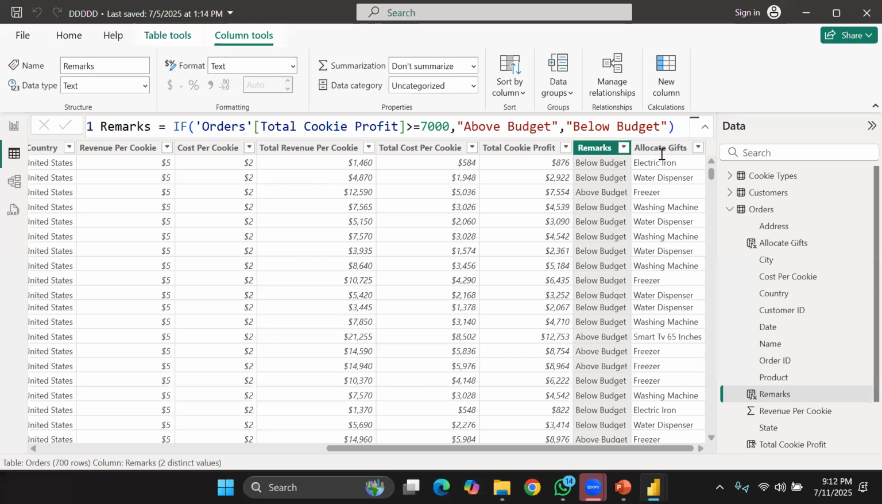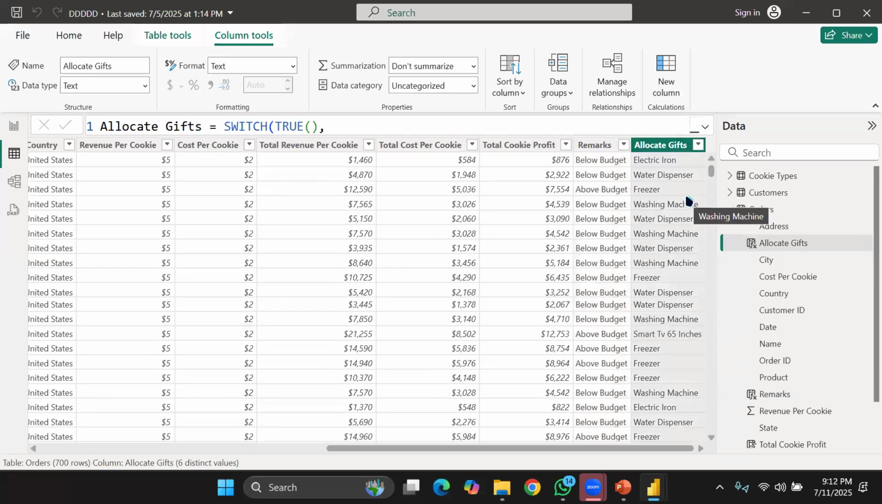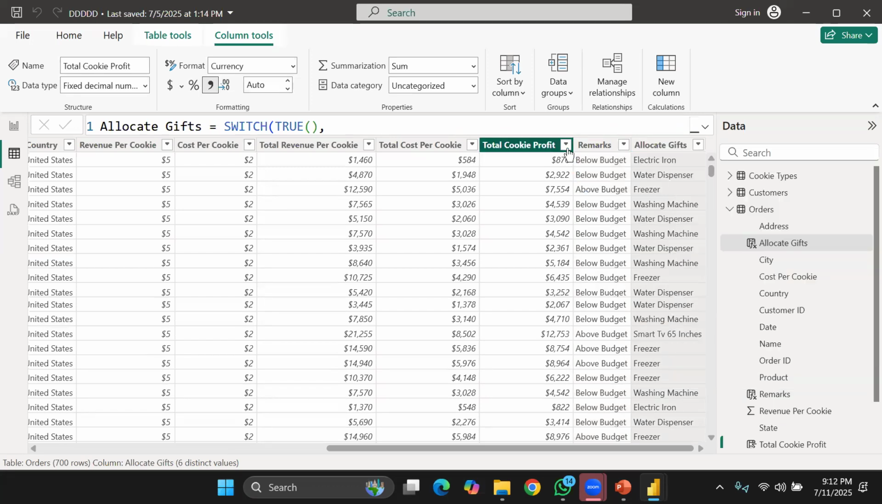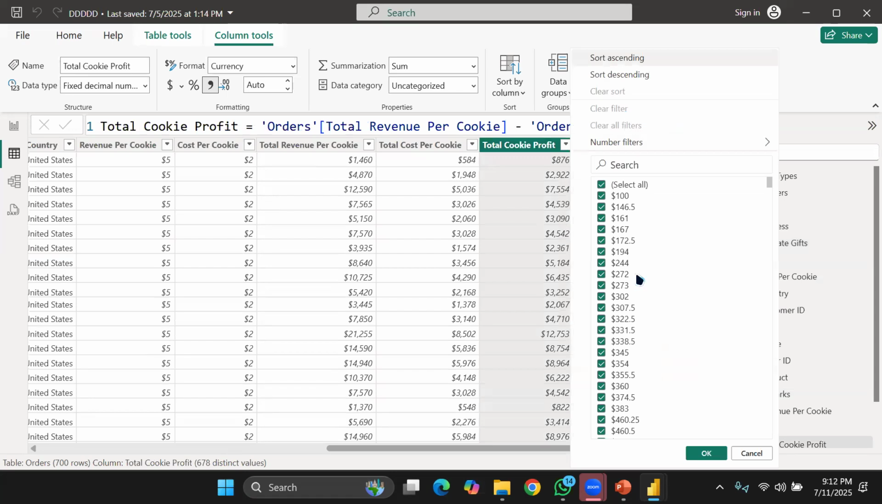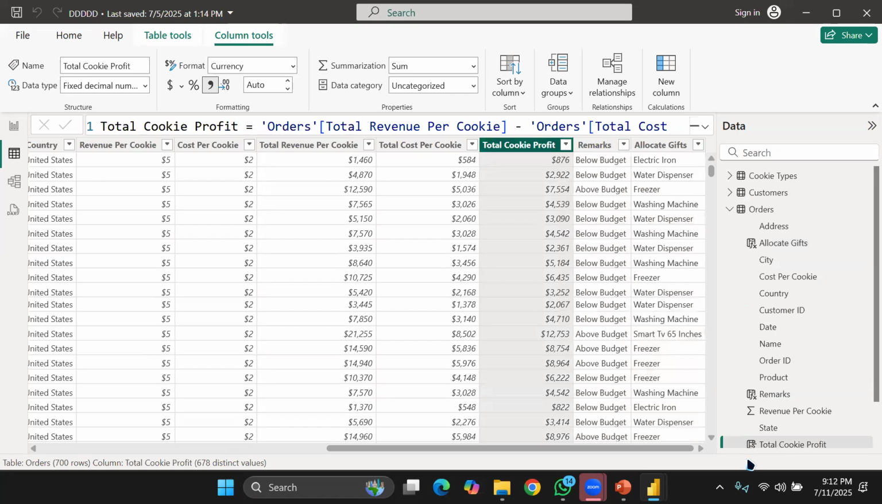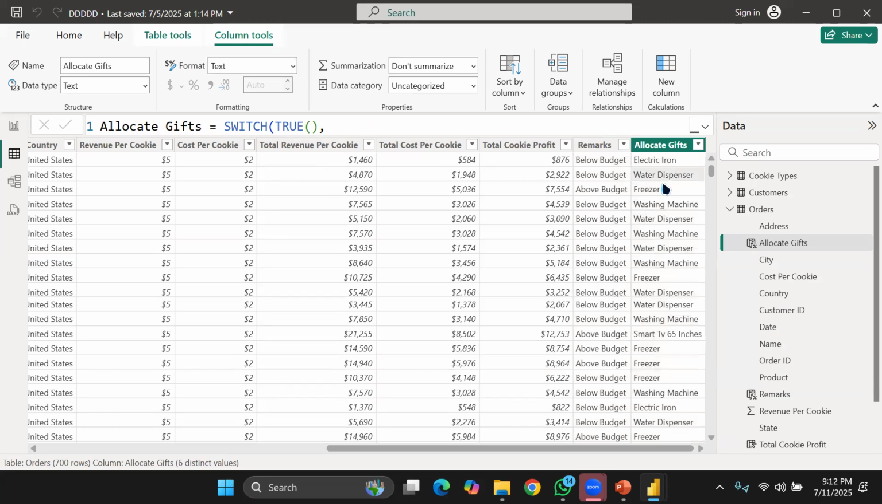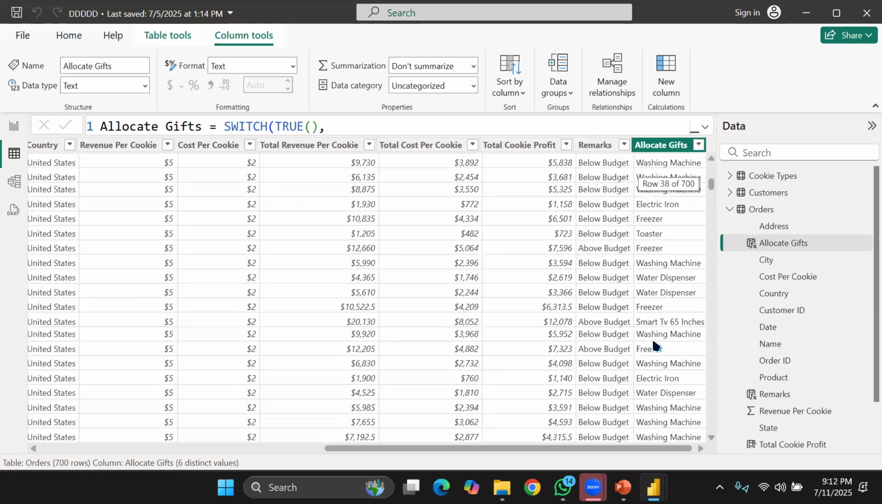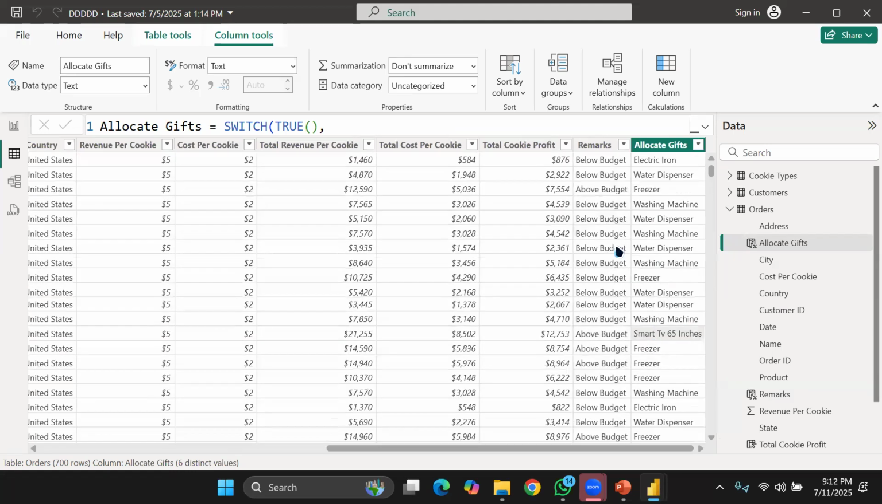Now can you see it now? There's something. We have 500. Yes, I'm correct. Okay. There's even 100. Now you can see it now. Electric iron, water dispenser, freezer, washing machine, smart TV screen, 65 inches. And that's all for that.